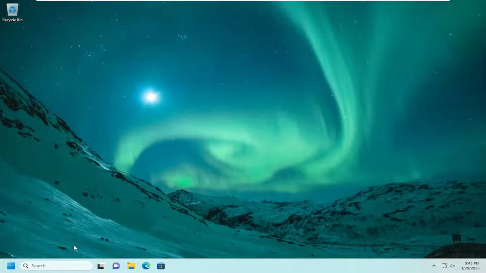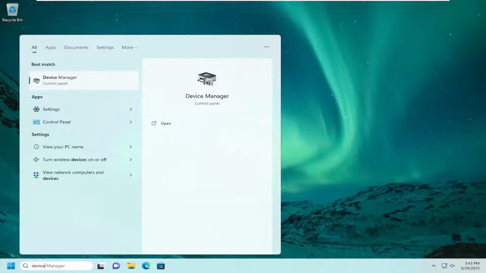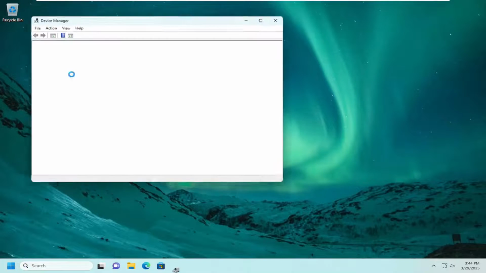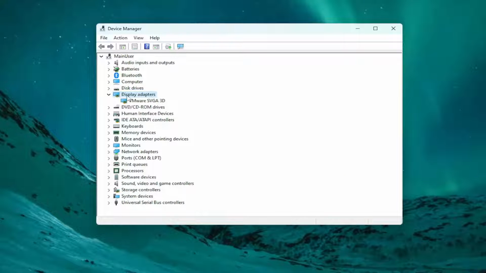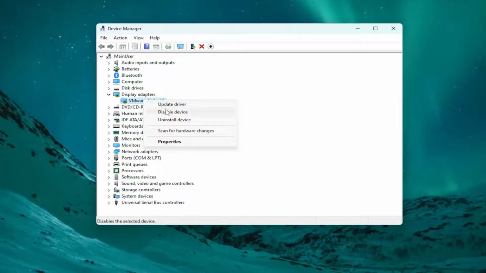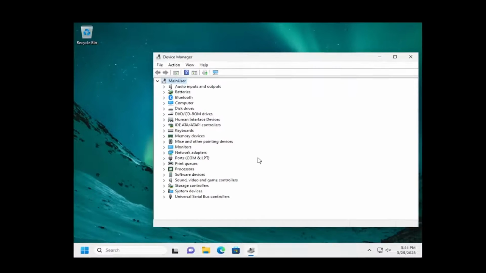We are going to start off by opening up the search menu and typing in Device Manager. Best match should come back with Device Manager. Go ahead and open that up. Double click on the Display Adapter section, then right click on the Display Adapter listed under here and select Uninstall Device. Select Uninstall. Give it a moment here.